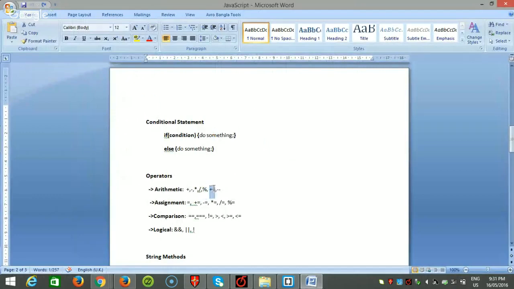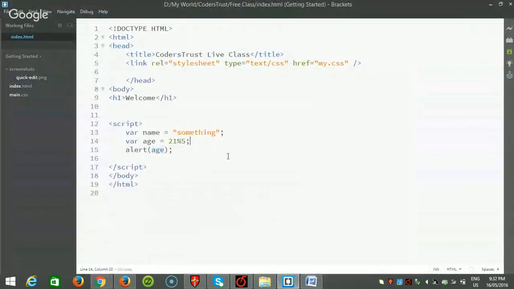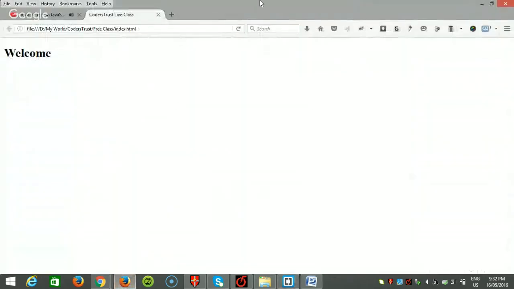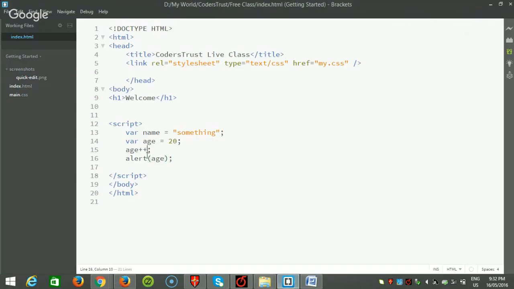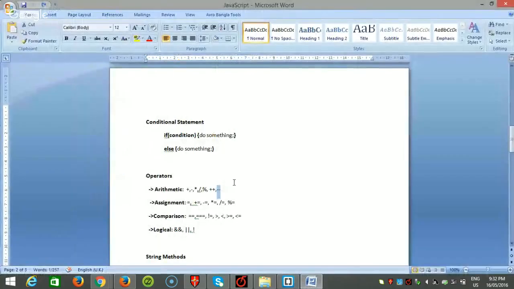And the increment increases the number by 1, and the decrement decreases the number by 1. So if you use it like that, age plus plus, that means if it's 20, it will show 21. So let's see. Yeah, it is 21. And you can also use minus minus, that means the decrement operator. So it's just simple arithmetic.